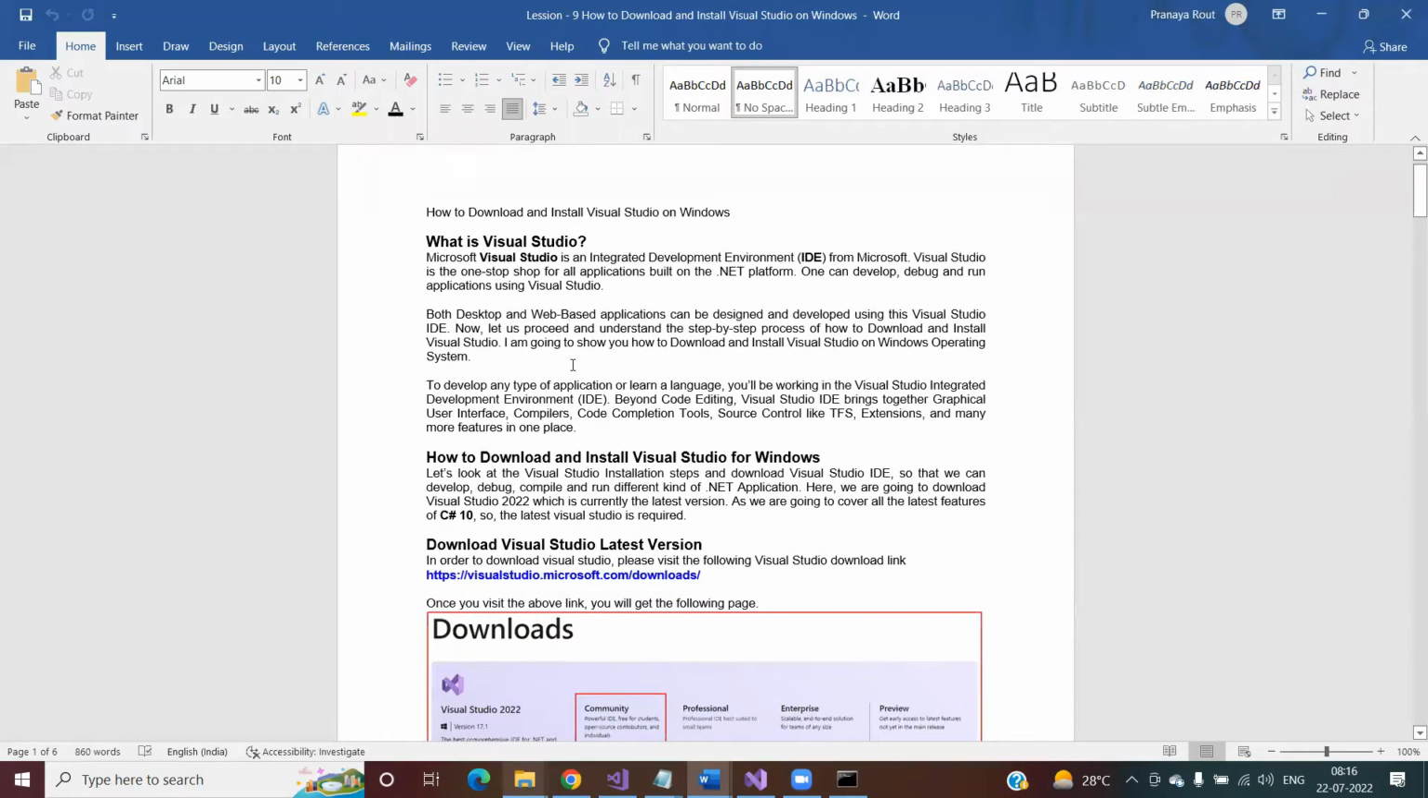Now we are going to download and install Visual Studio on the Windows operating system. Before downloading and installing Visual Studio, first of all, we need to know what Visual Studio is, right? Basically, Visual Studio is an IDE provided by Microsoft to develop different kinds of .NET applications.